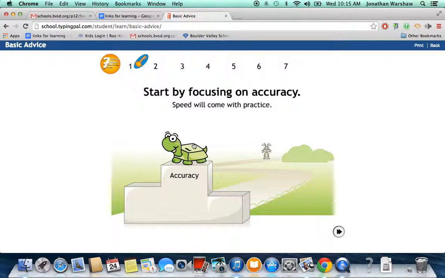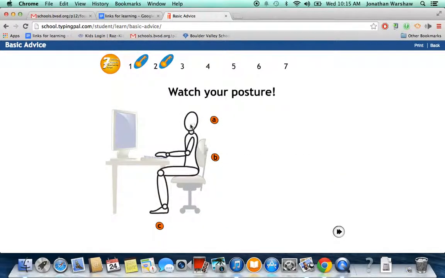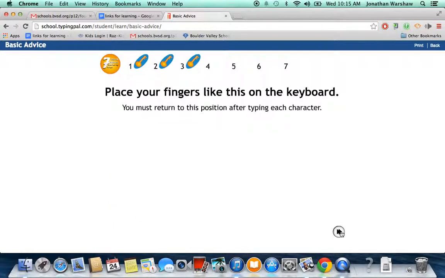Number one, accuracy. And what accuracy means is that you are clicking the right keys. Think about shooting a bow and arrow. Being accurate means you get right in the middle. Two is how you sit. You can see how this student is sitting. That's really important. If any of you play piano, this will probably look familiar.